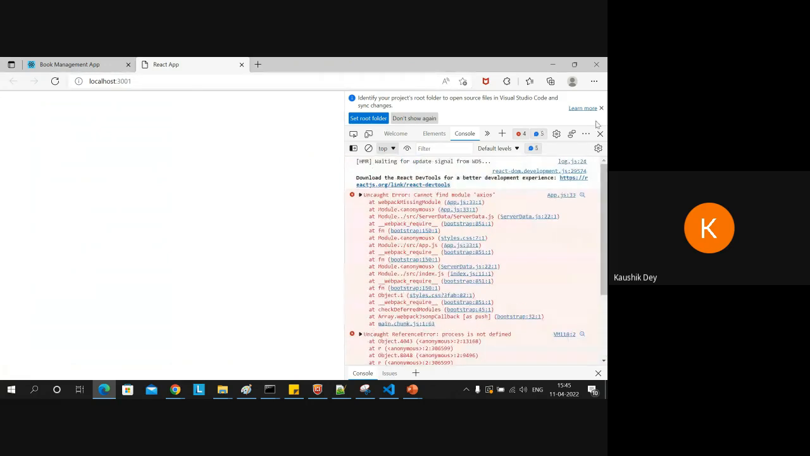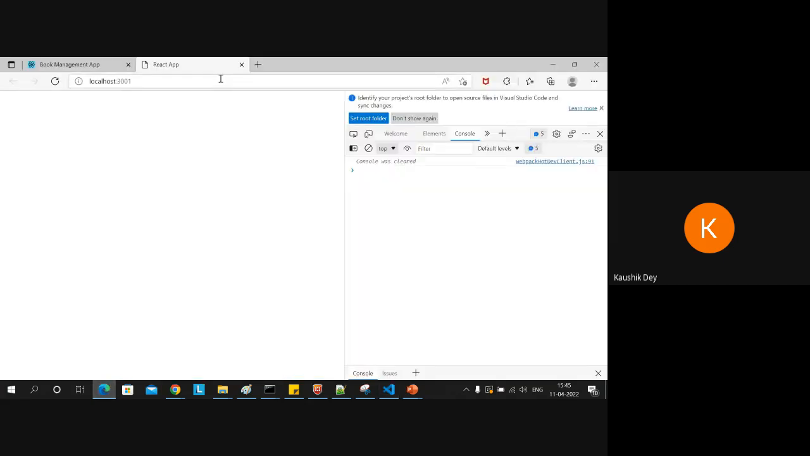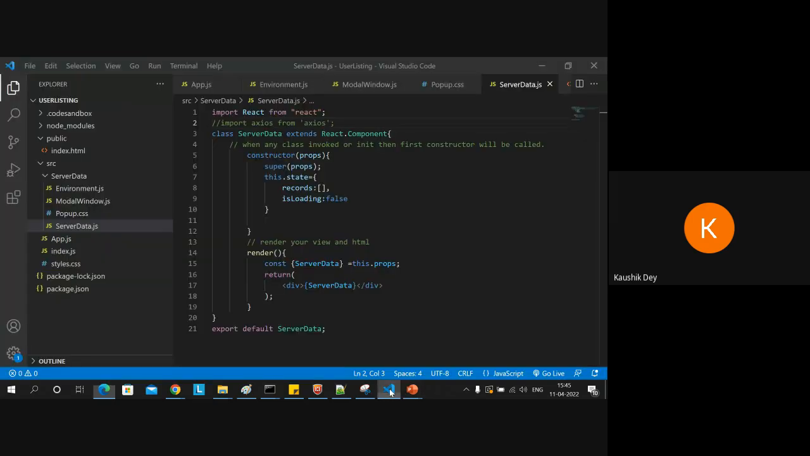No problem. Okay, Axios is not there. I have not added the Axios library yet. That's why the error is coming. So these two connections have been made. Now we'll do one thing.